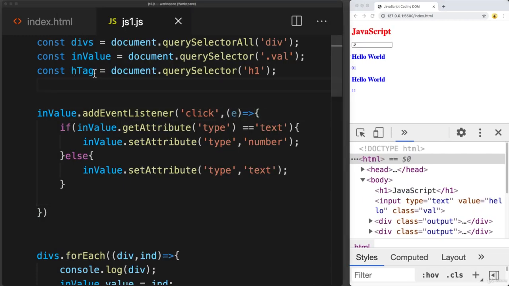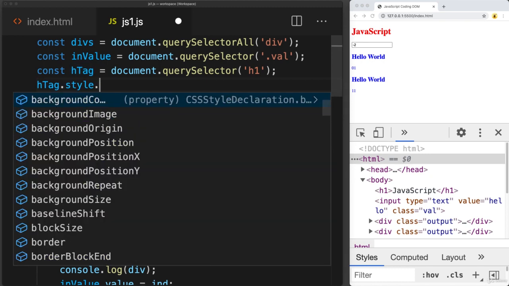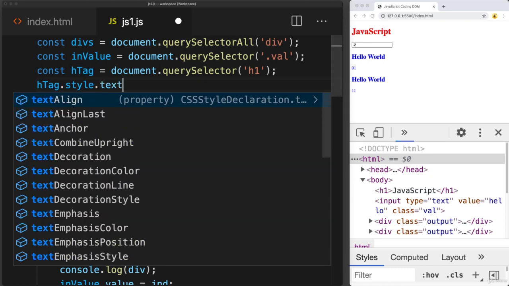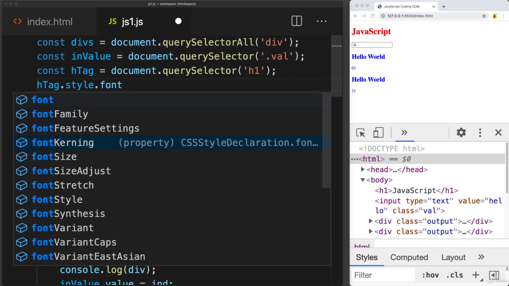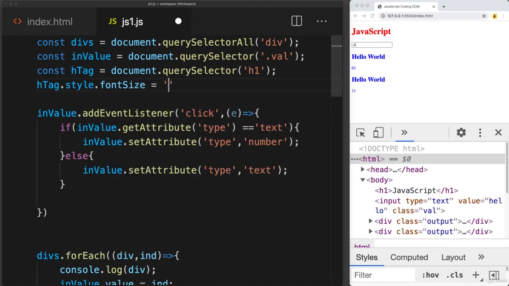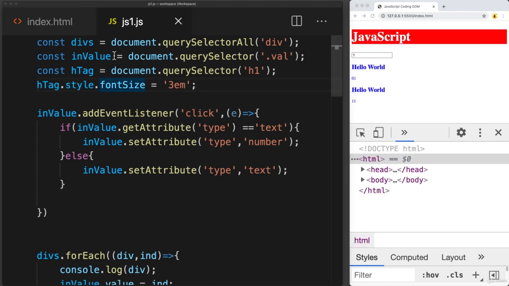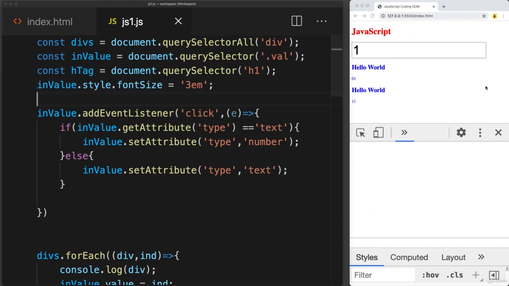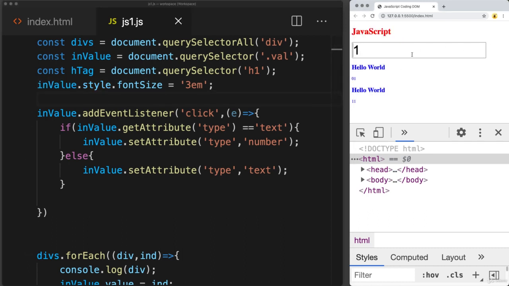If we wanted to take the H tag and apply the style, let's do font size, actually. So 3em. And if we want to apply it to the input value, then we just need to change the element that we're making the updates to. So now we've got the input field with a different size.